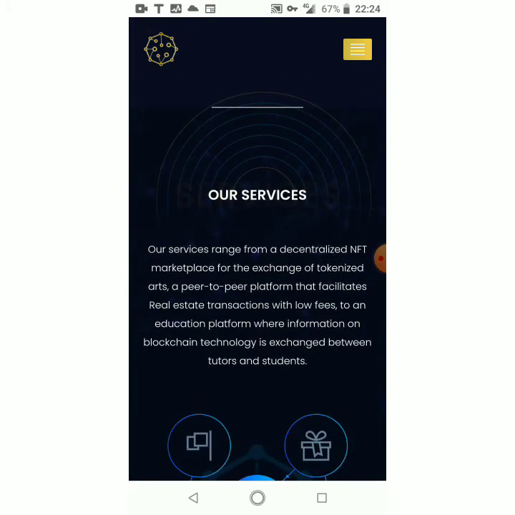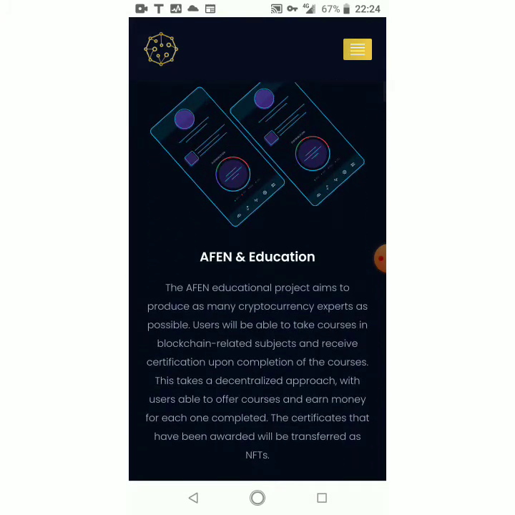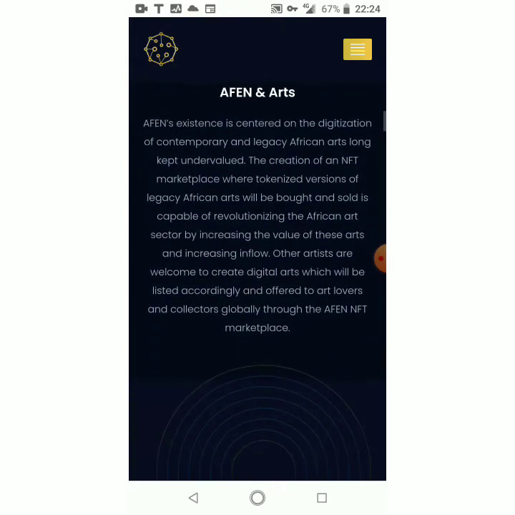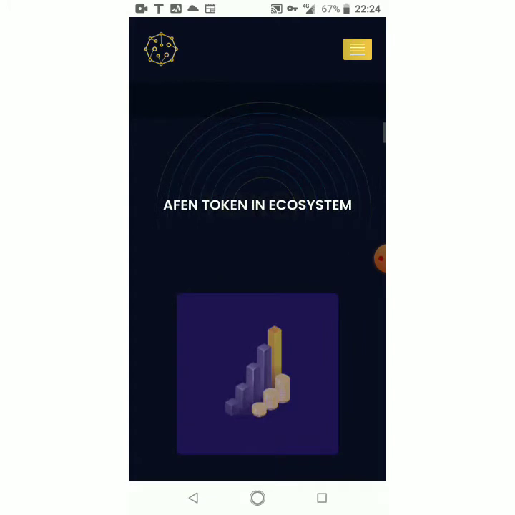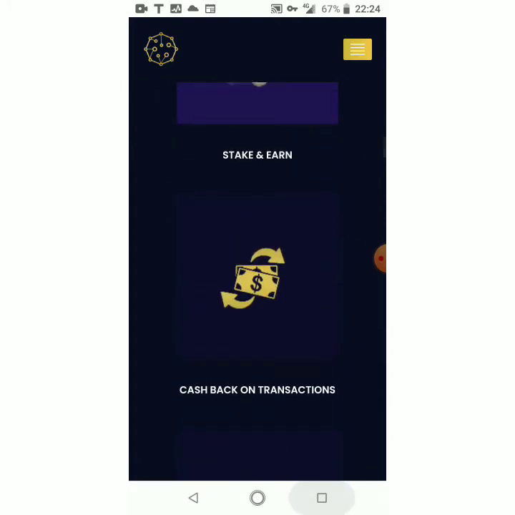Our services range from a decentralized NFT marketplace for the exchange. Let me just scroll through. We have Afen and education, Afen and real estate, Afen and arts, then the tokenomics, but I'll not talk about that. So let's go back to Trust Wallet.